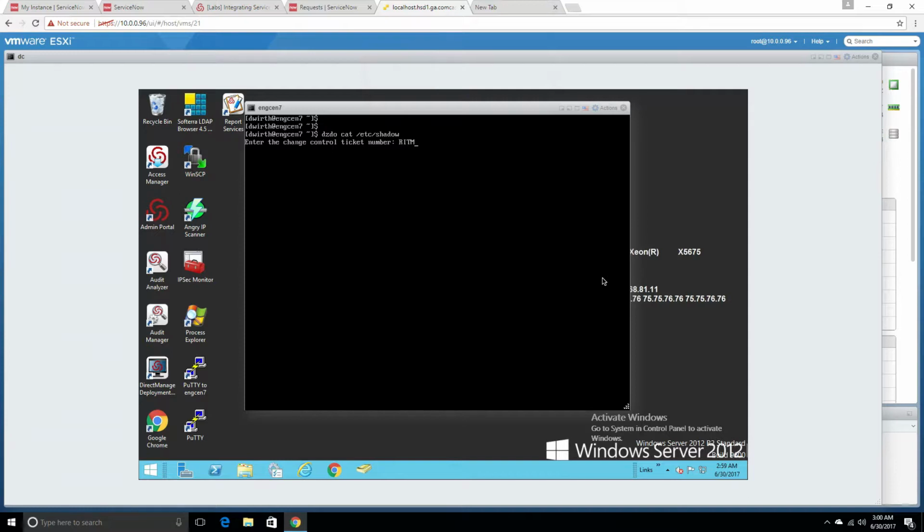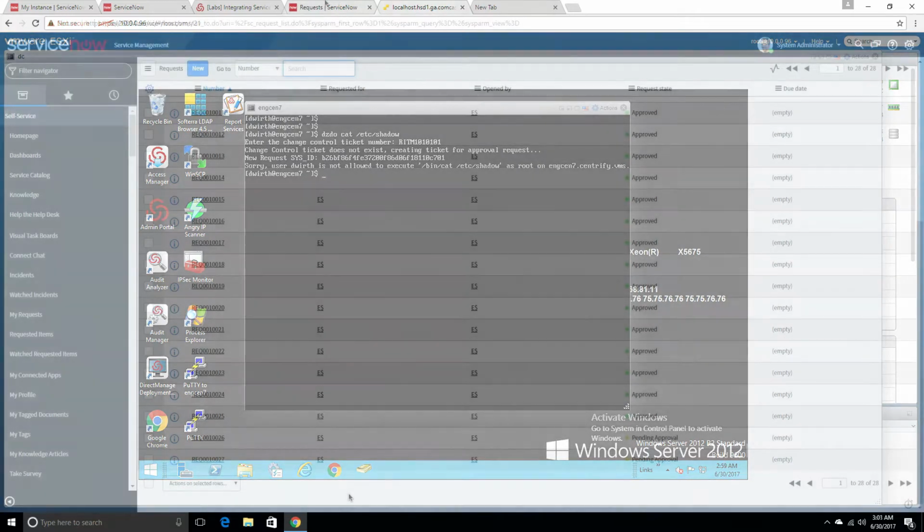So we'll just try really anything. Let's say it's a desperation type thing, and we'll enter a control ticket that doesn't exist. Instead of just telling the user that they can't run the command and they're out of luck, it's going to say change control ticket does not exist, creating ticket for approval request. So it creates a new ServiceNow ticket. It gives us the system ID, the unique ID for the ServiceNow ticket. And of course, because you could type in anything here, it doesn't actually let you run the command, right? It's still got to be approved in the workflow.